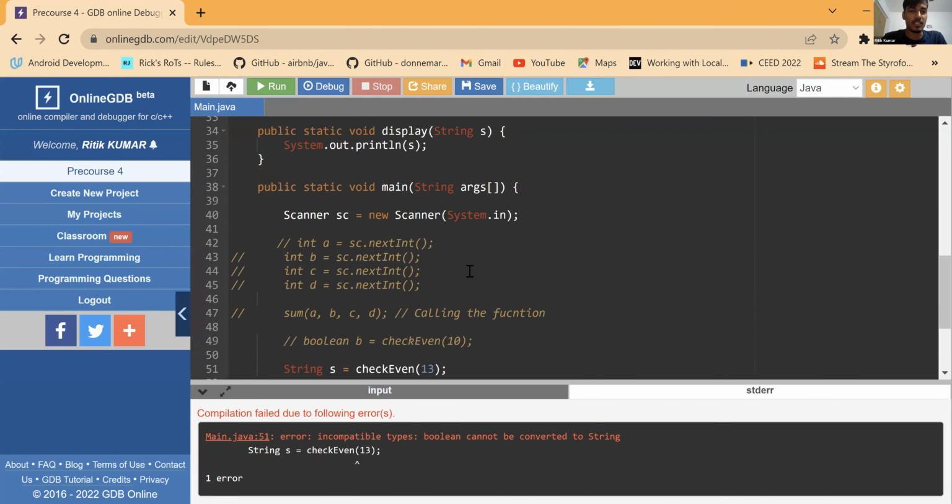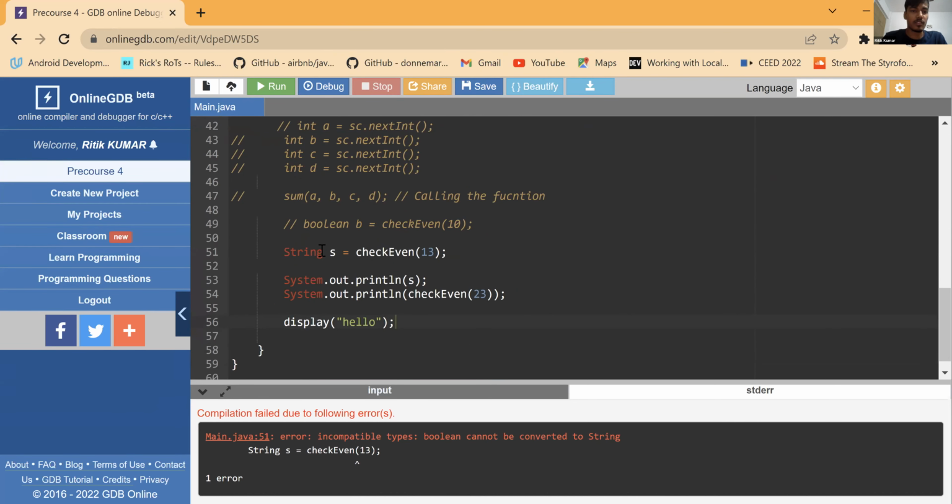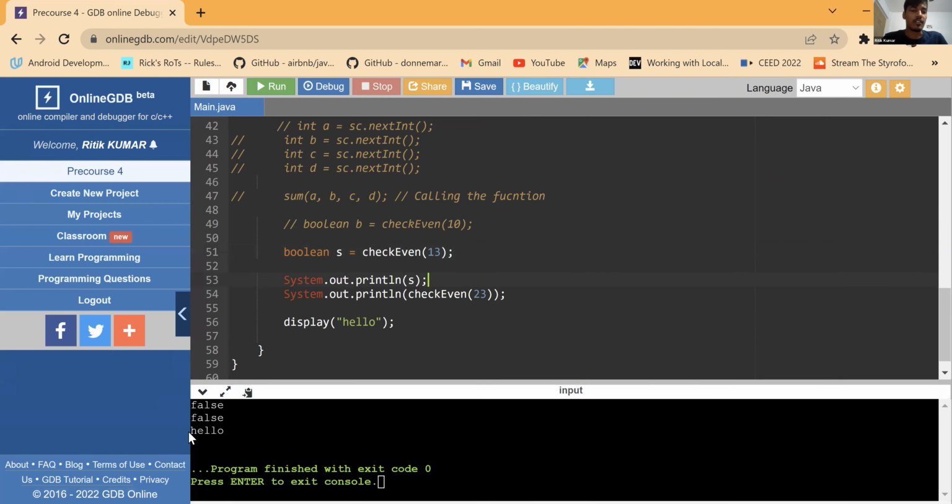Check even 13, is check even not a function? Okay, it is written in boolean, and I'm trying to store it in a string. Okay, it is printing hello.